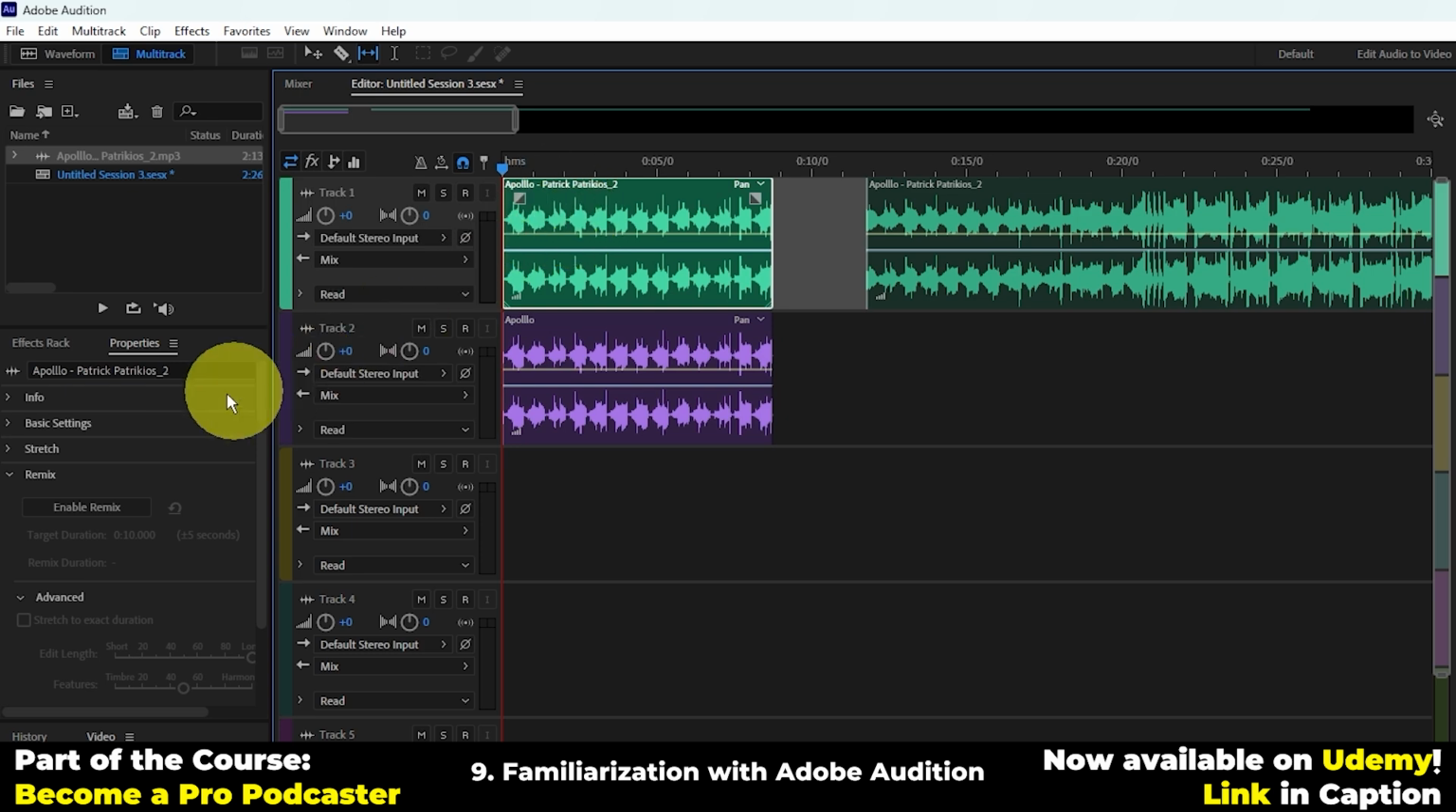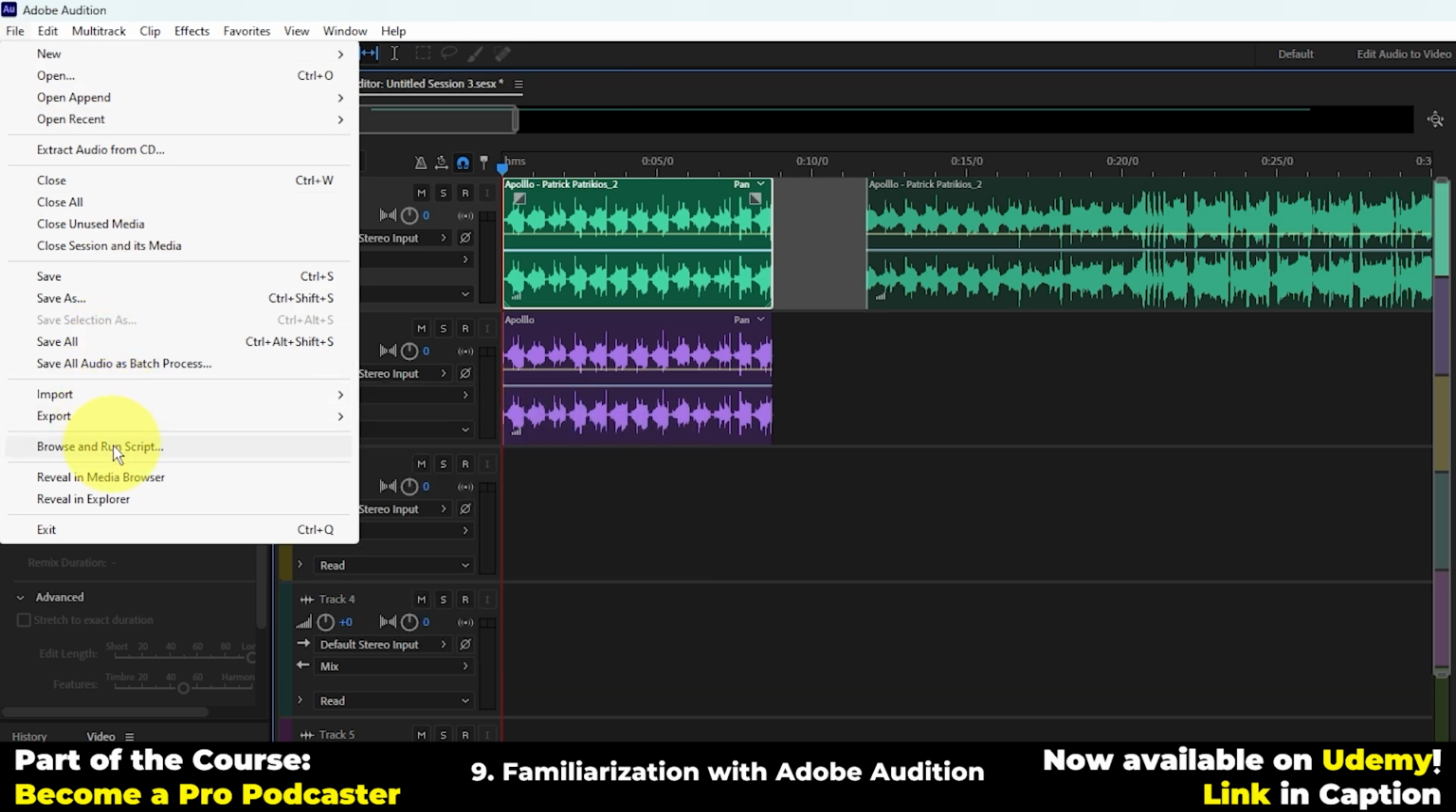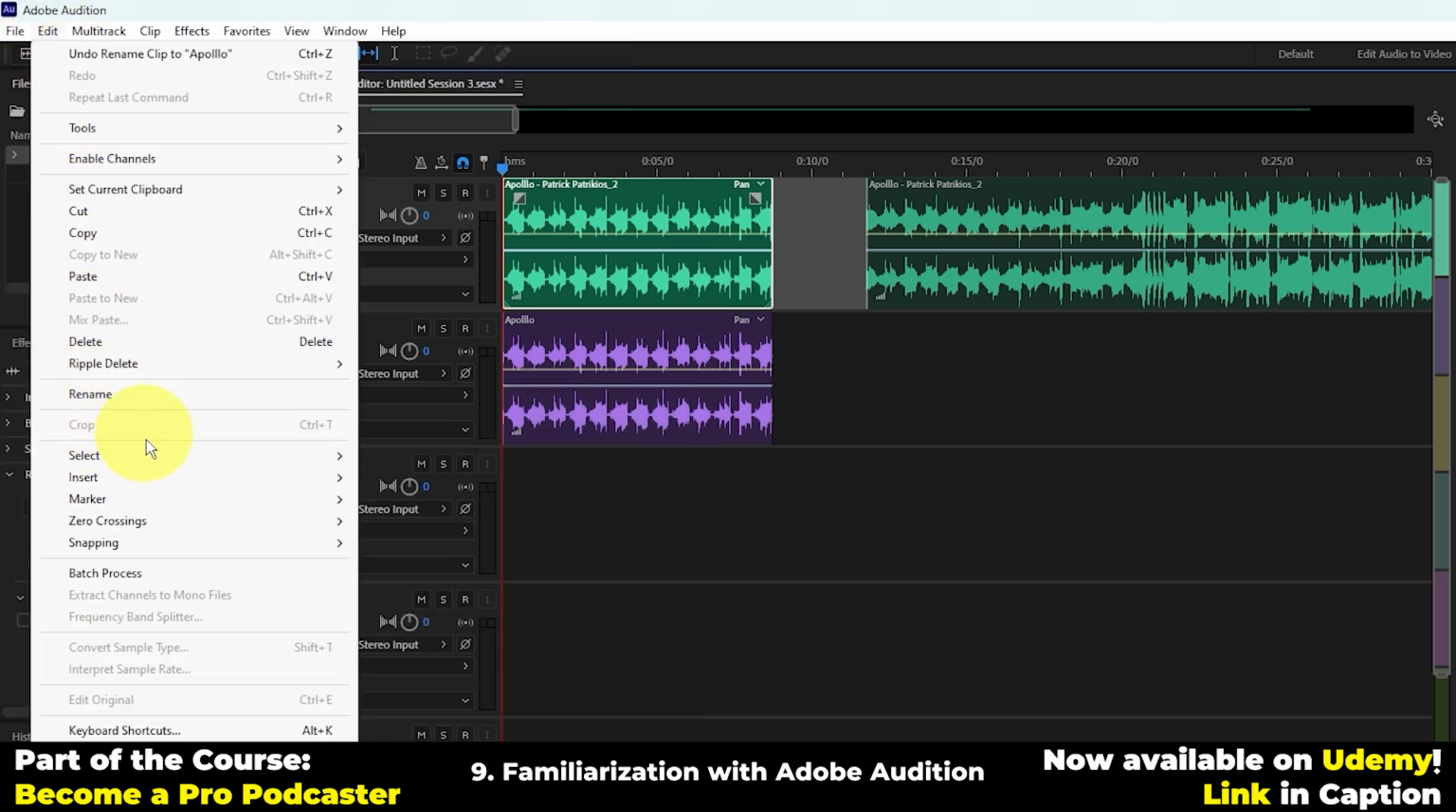Now I'm going to select this one, and then try renaming it from the Properties tab again. And by the way, we're going to talk about these tabs later on, for example, the Properties tab.